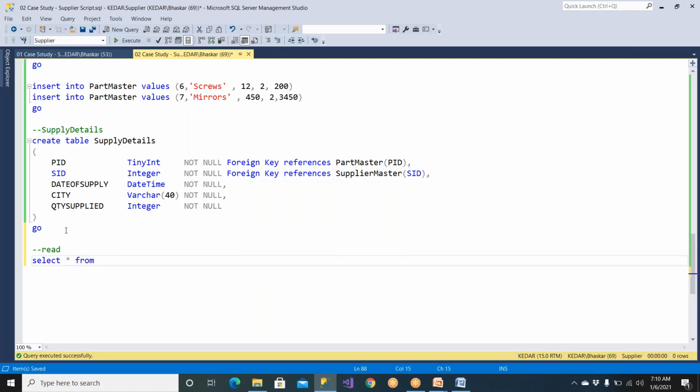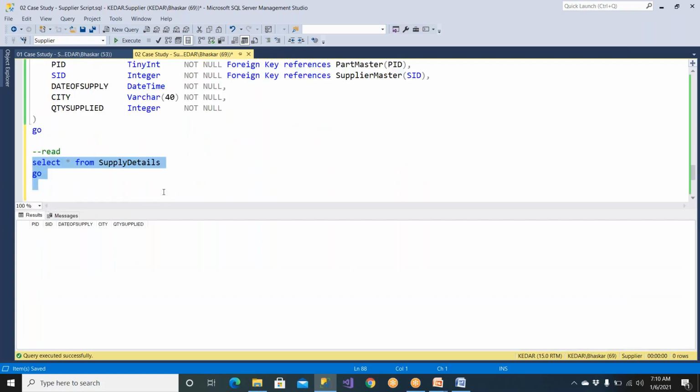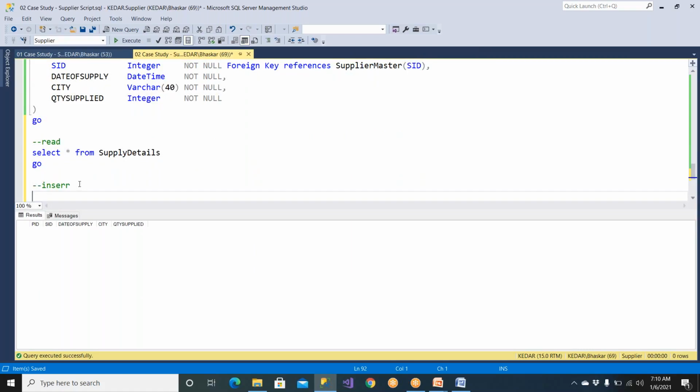Select star from the table name. Control C, Control V, and we can execute. There is no data at all. So let us insert some data, right? For learning purposes, we're going to be inserting the data. In real time, you never insert the data, right? You create only blank tables and give it to the client. You never ever insert the data in real time.